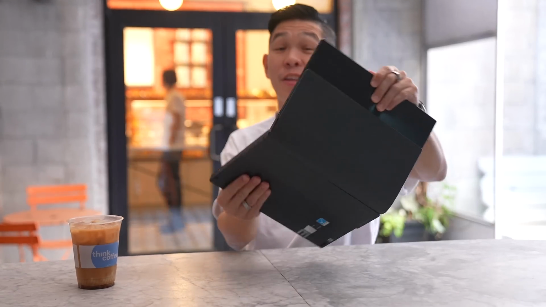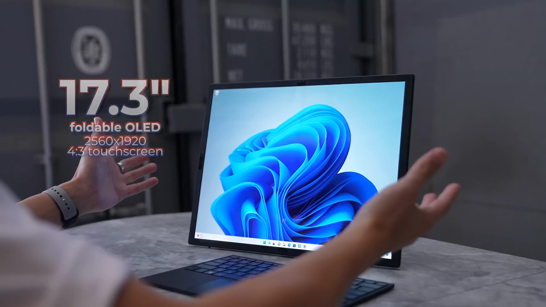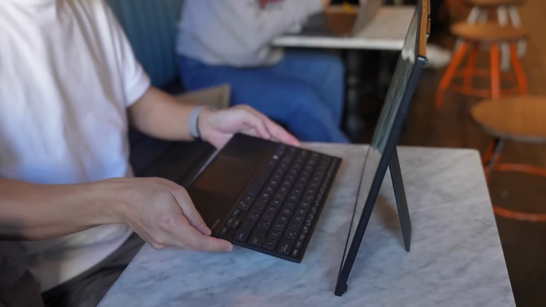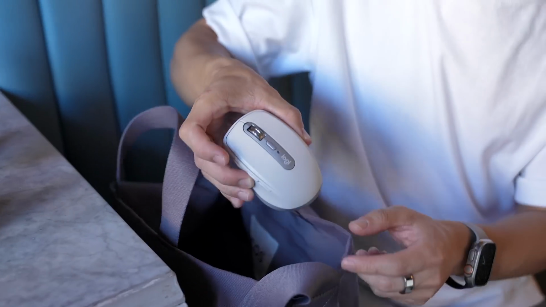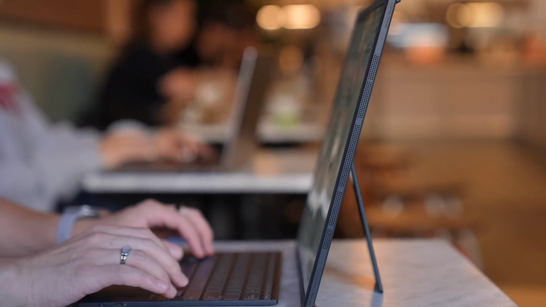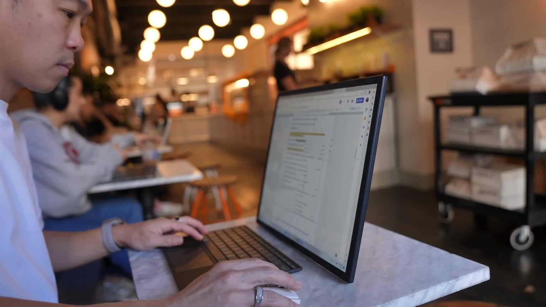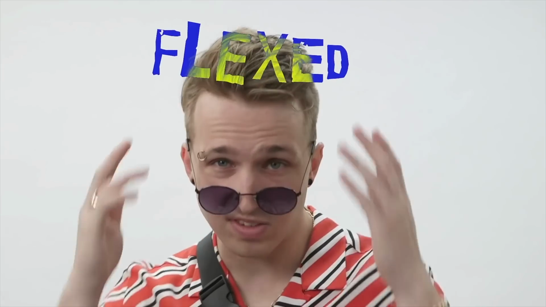Of course, if you have more space, you'll want to flip it around, stretch out its legs, and have it transform into the 17.3-inch desktop that it also is. Keyboard comes out, you can even pair a mouse, and it's just like working from my desk at home or at an office. Just imagine how major of a flex it would be if you were working from a cafe looking like this. Flex.